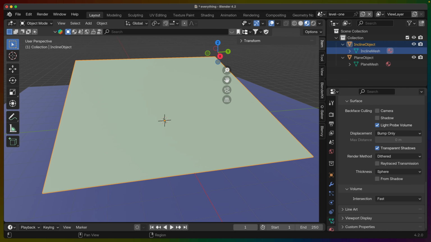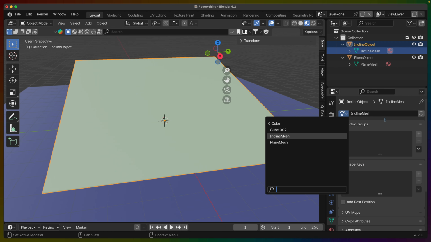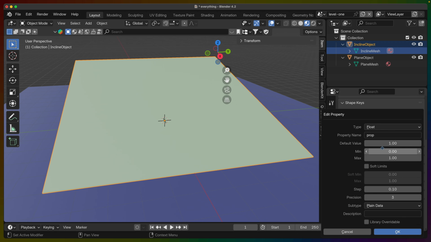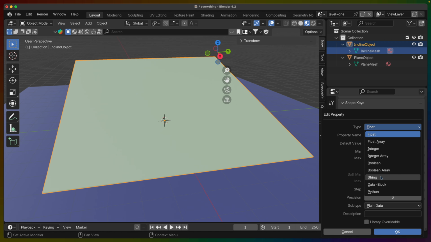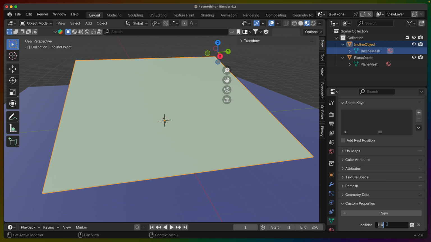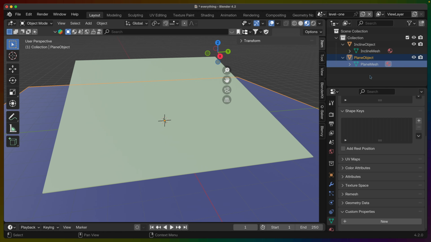If we go down to data here, and we go to custom properties on incline mesh, for example, we hit new on custom properties. We can define anything we want here. In this case, I'm probably just going to call it a string, and I'm going to call this collider. Not going to have a default value, not going to have a description. I happen to know that trimesh_from_mesh will work well for this, so I'm going to leave a string here that's called trimesh_from_mesh. And then I'm going to leave the plane empty. So we're going to put this on one of the meshes, but not on the other one.